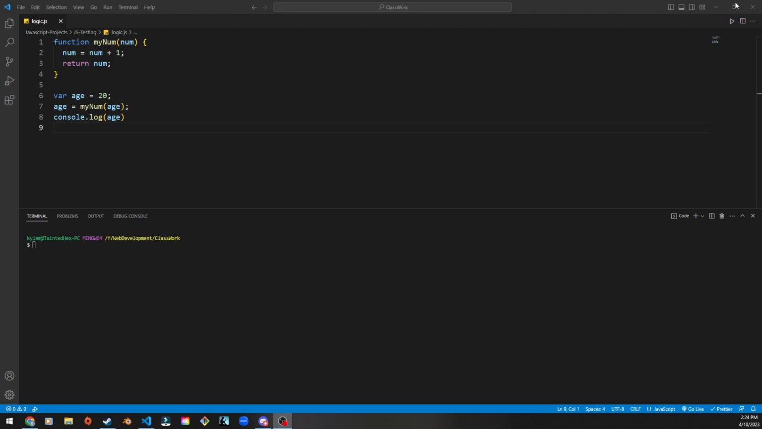So, in this case, we can completely ignore the modularity because all we're doing is declaring a variable called age, making it 20. Now we're saying age is equal to my num age. So what's happening here? Well, age goes into num, and then num is incremented by 1, and then we return num. So naturally, it should output 21.